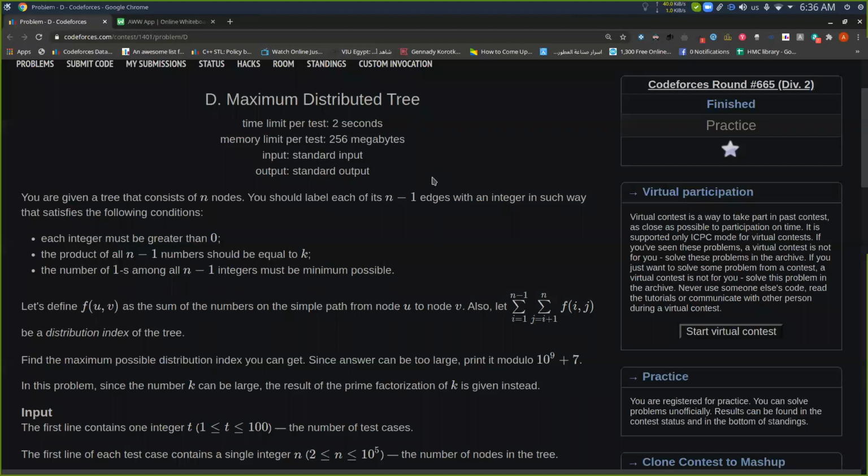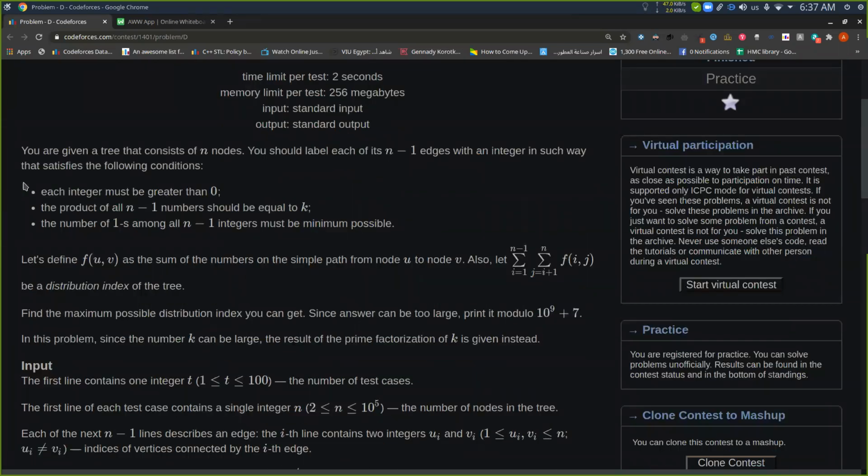Okay, let's explain the statement. So I'm given a tree consisting of n nodes, and of course n minus 1 edges, and I want to distribute integers on each of the n minus 1 edges in such a way that satisfies the following three conditions. Okay, so each integer must be greater than 0.